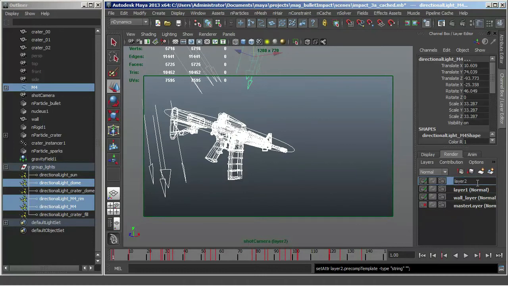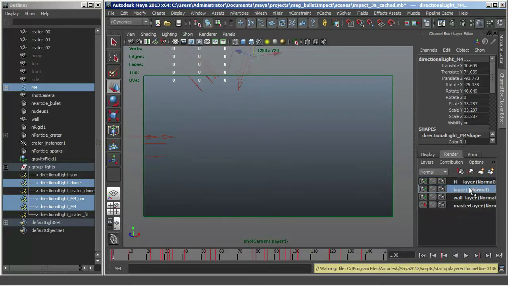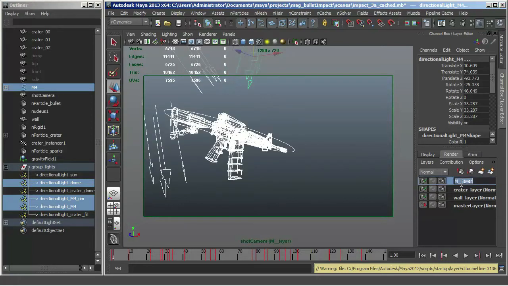And we'll call this M4. Oh, I didn't name this one. This is my crater layer. Crater layer. Oops. It's M4.